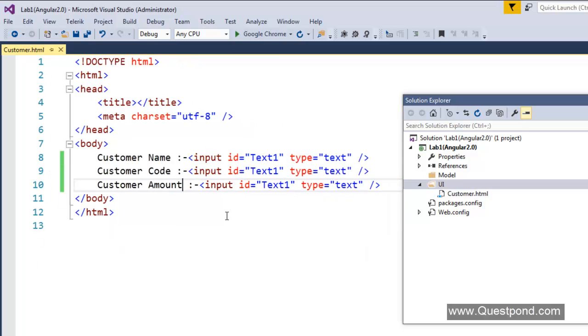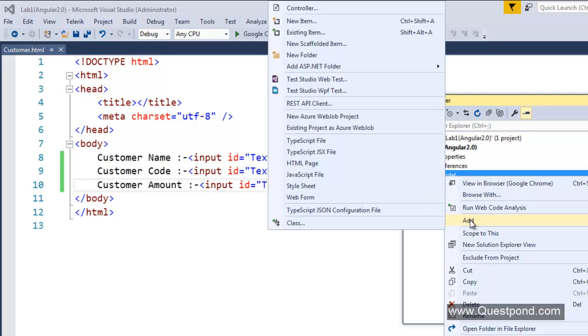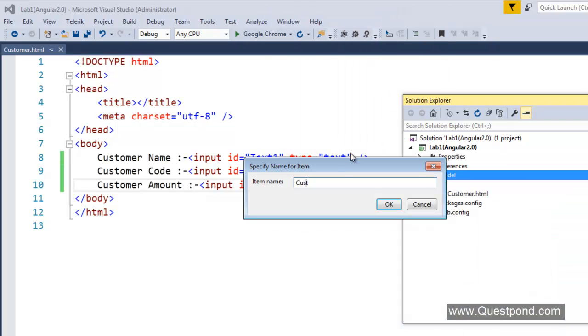So what I want is to bind this user interface with an object. Let us say that in the model you have a TypeScript file here called, let us say, customer.ts.